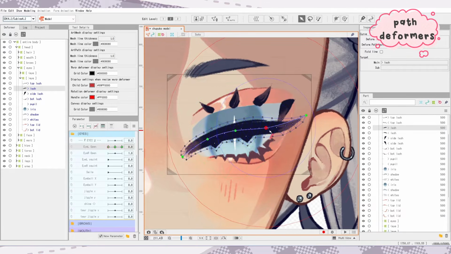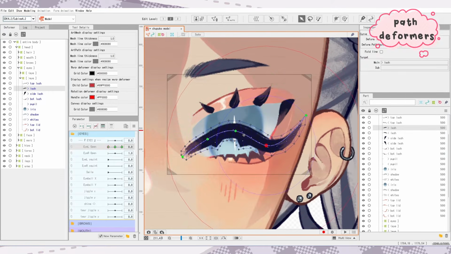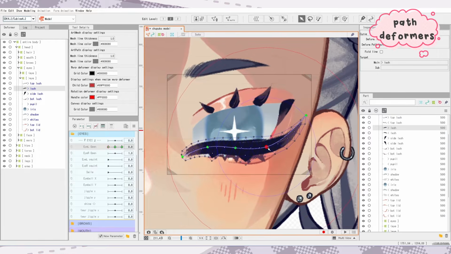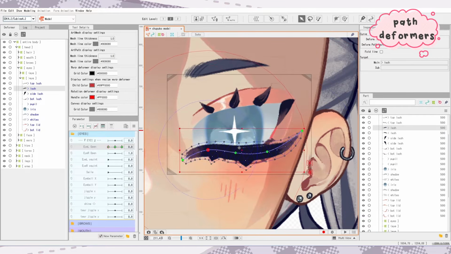So once you have it toggled off, you can move these to make your closed eye shape. You can do it free-handed. Usually I like to start with holding down shift and moving everything so it stays sort of aligned. And then I freehand stuff. Get the shape I want.